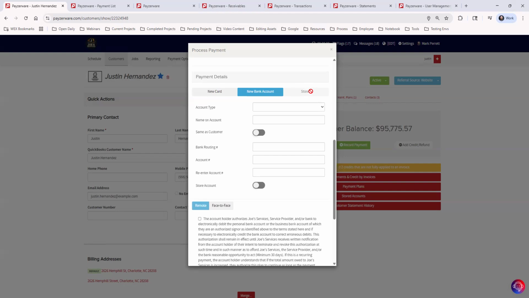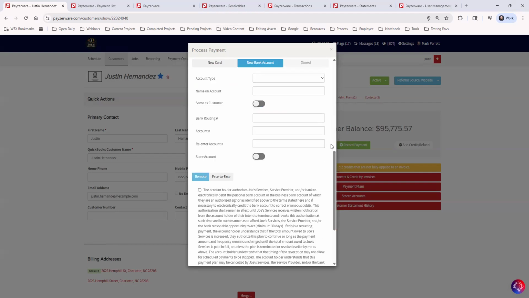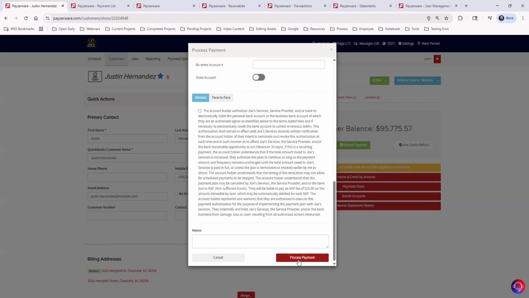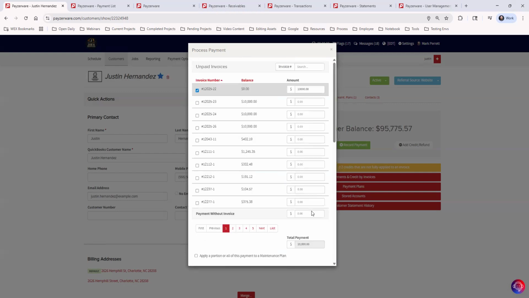We are PCI compliant, so you know that storing their information is secure. And if they have anything stored here, you will be able to select that and make a payment from that stored payment information. And then when you're done, once you have all the payment info, you'll do process payment, and then that will process the payment through your system. And so that is processing a payment with an invoice. So that means I created an invoice and now I'm taking a payment through the invoice.